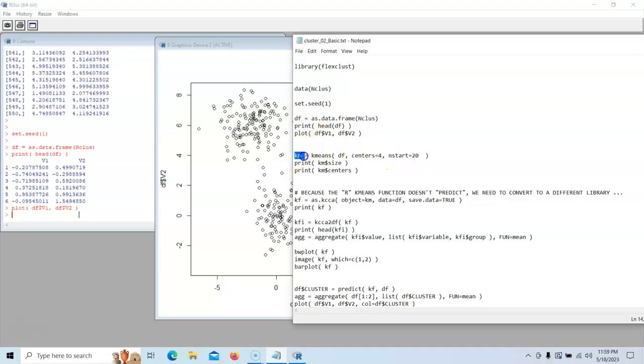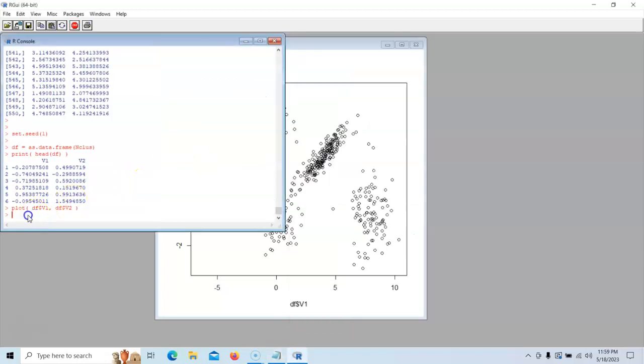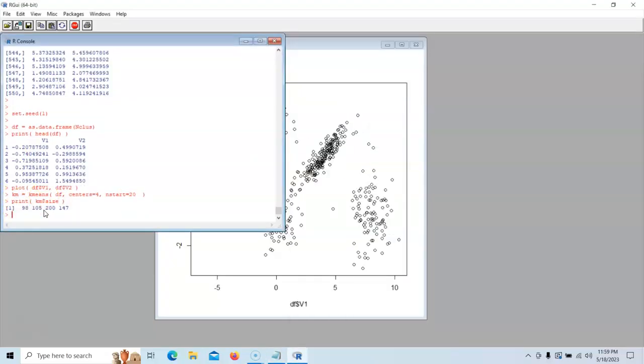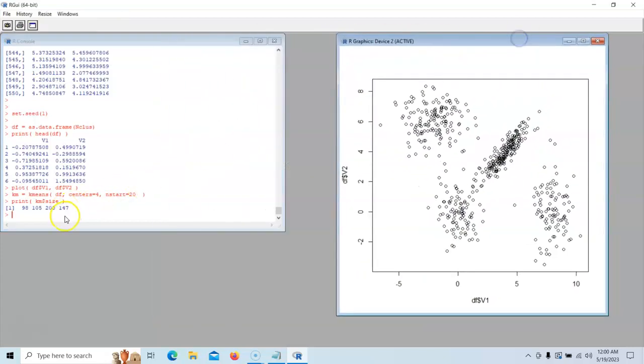So we're going to just use this, and we're going to say k-means, and voila, we've just clustered this. It took just a split second. And if I were to run this command right here, size, it's going to tell us the number of records in each one of the clusters. So cluster 1 has 98, cluster 2 has 105, cluster 3 has 200, and cluster 4 has 147.